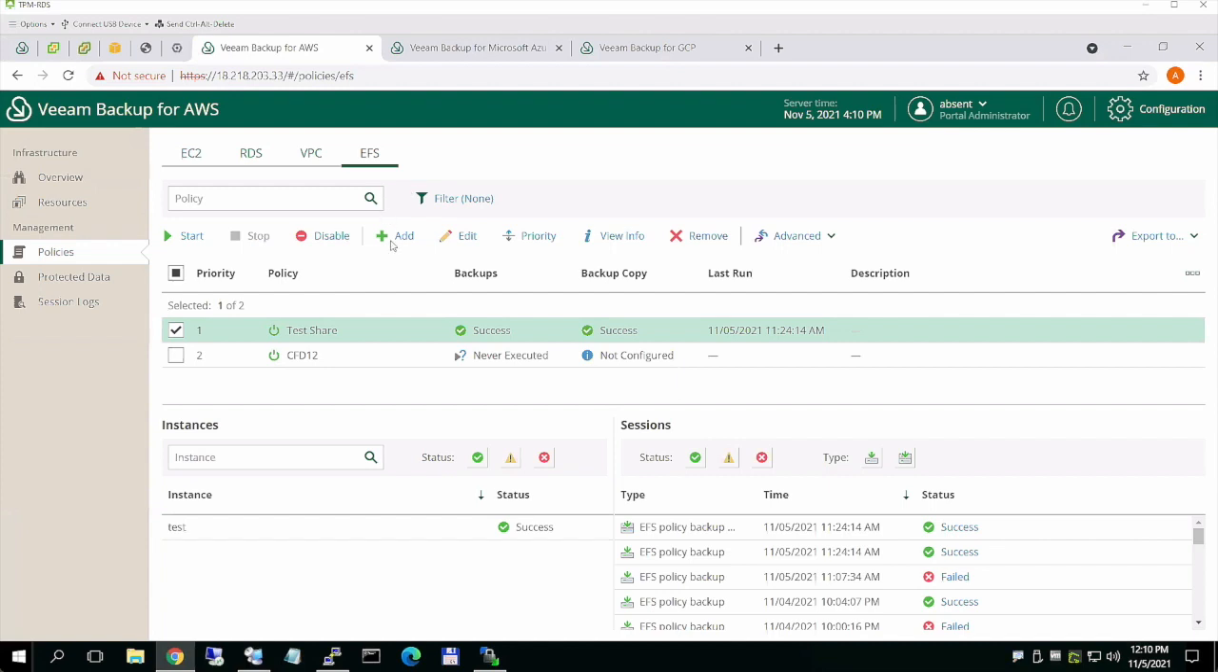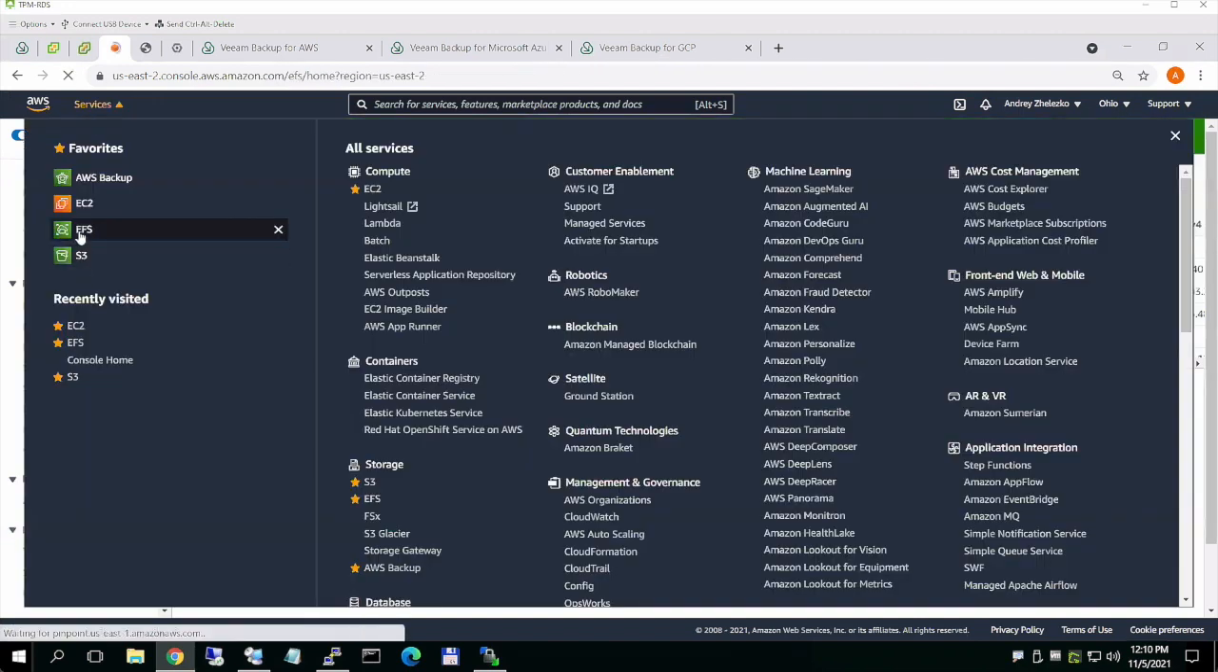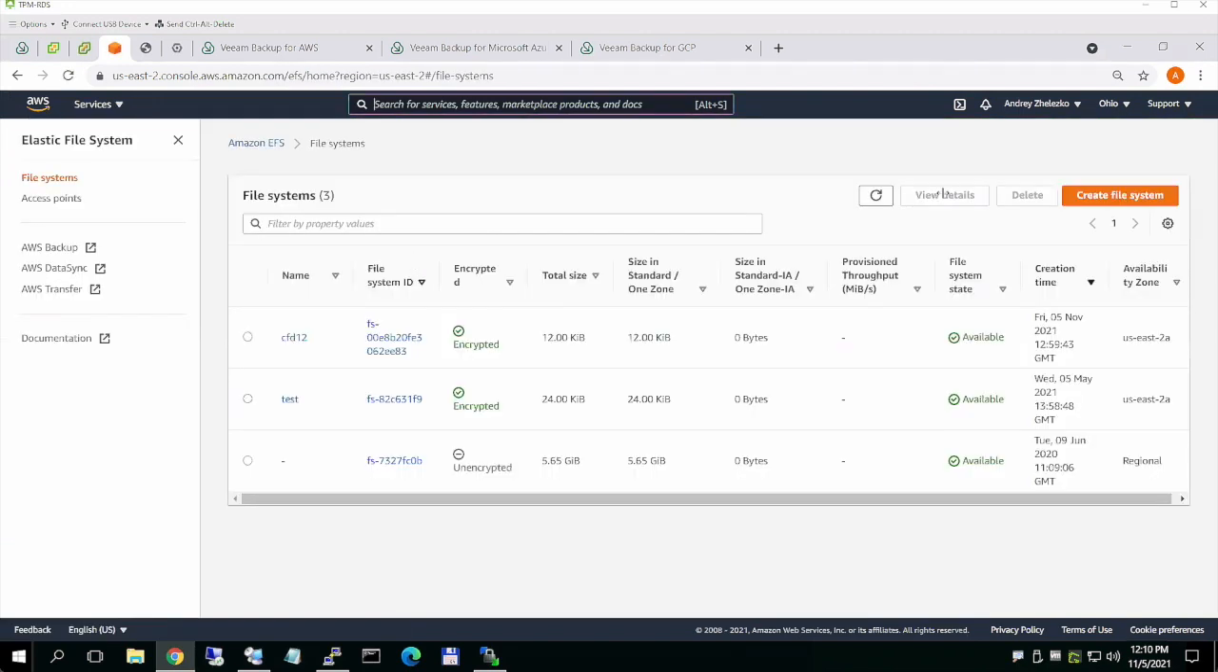And for that, what I'm going to do is I went to my EFS service, and I have created a CFD12 file share, which is something that I'm going to protect right now.